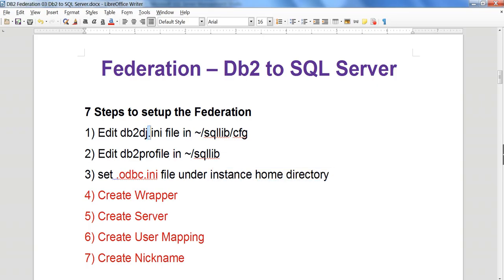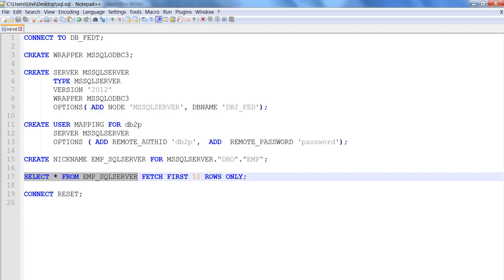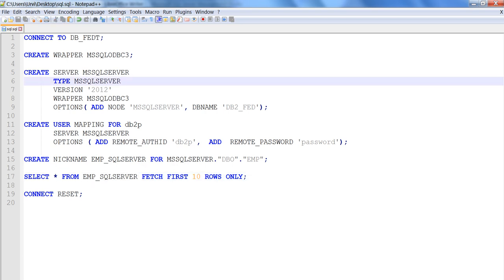You have to edit the db2dj.ini file. Exactly whatever you do here, you have to put it in db2 profile. You have to modify your .odbc.ini file, and then you repeat the steps: wrapper, server, user mapping, and nickname, and that's pretty much. Before ending, I'll just show you how my actual script looks like.